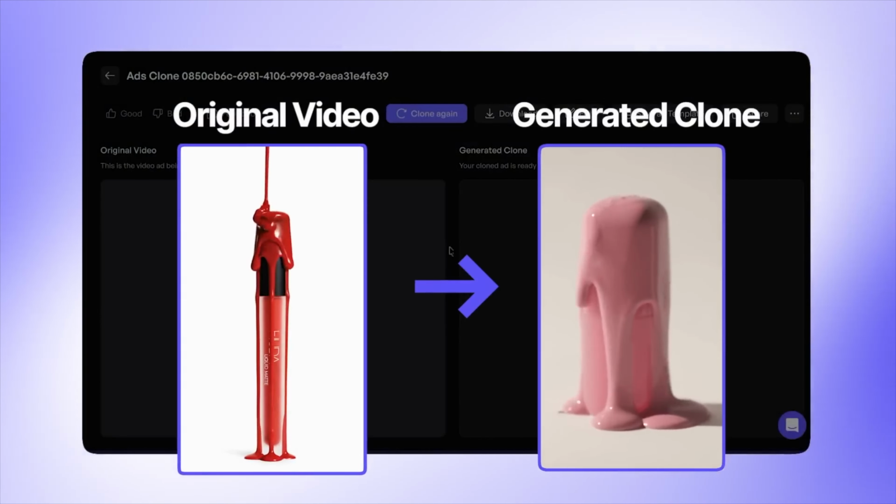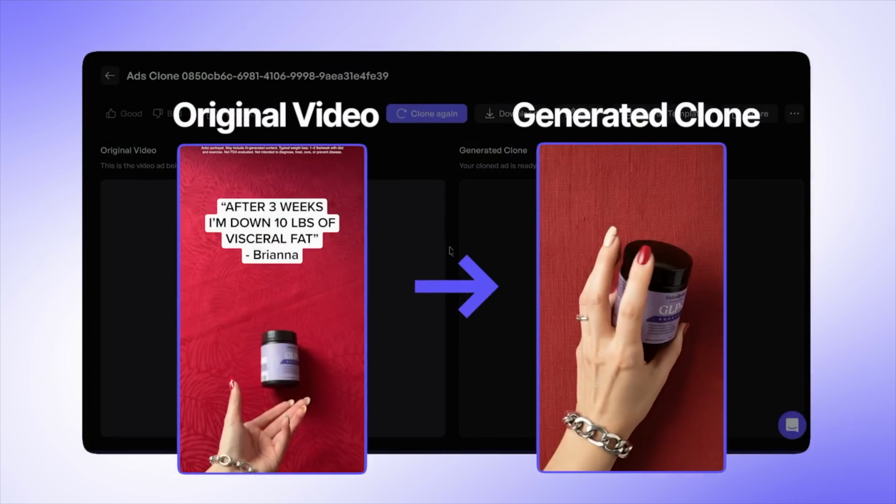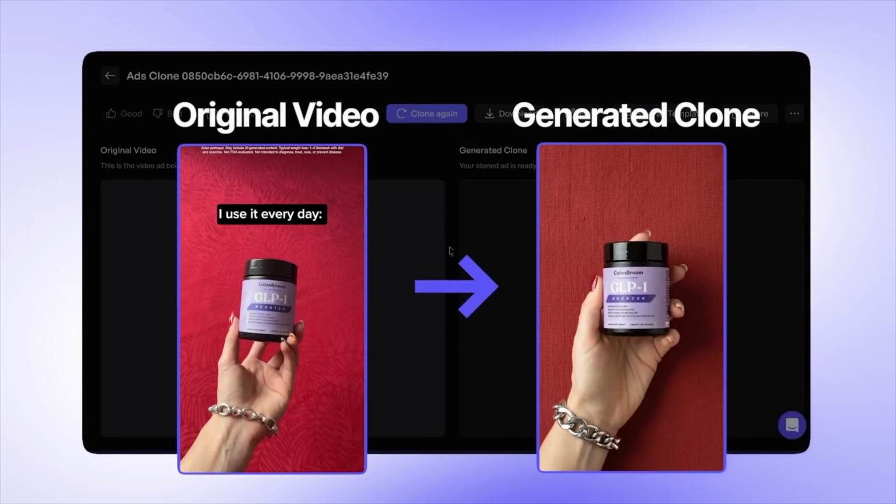After testing 10 variations on Instagram Reels and TikTok, the ads with real footage outperform those using only AI visuals, reinforcing the importance of authenticity.